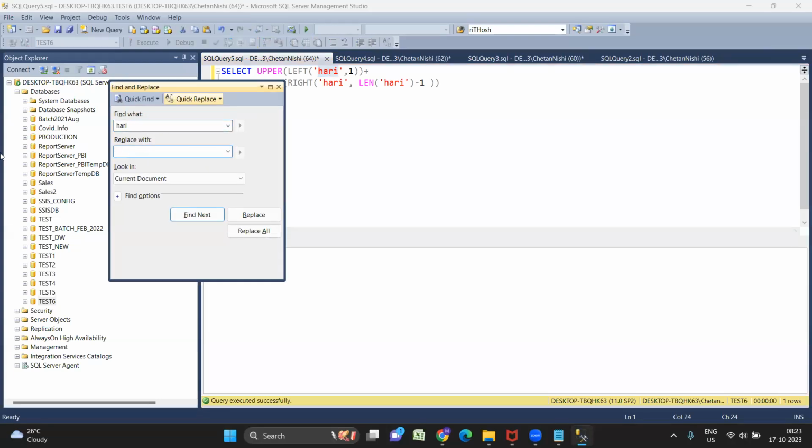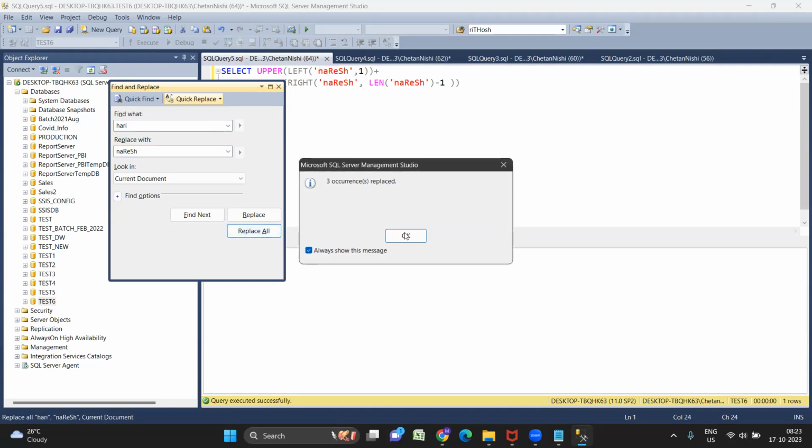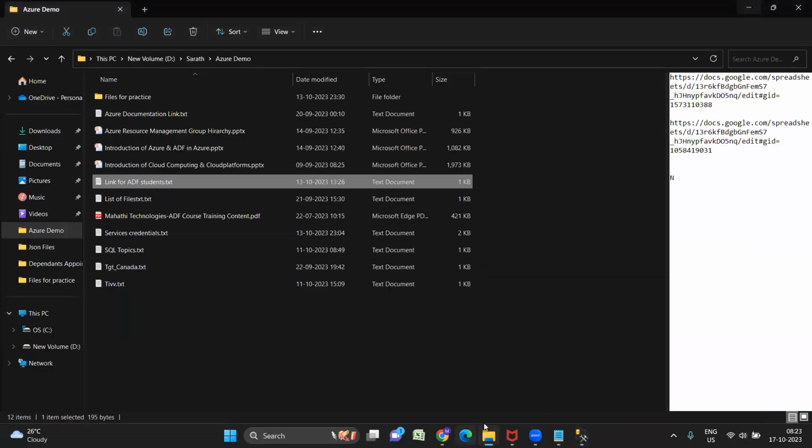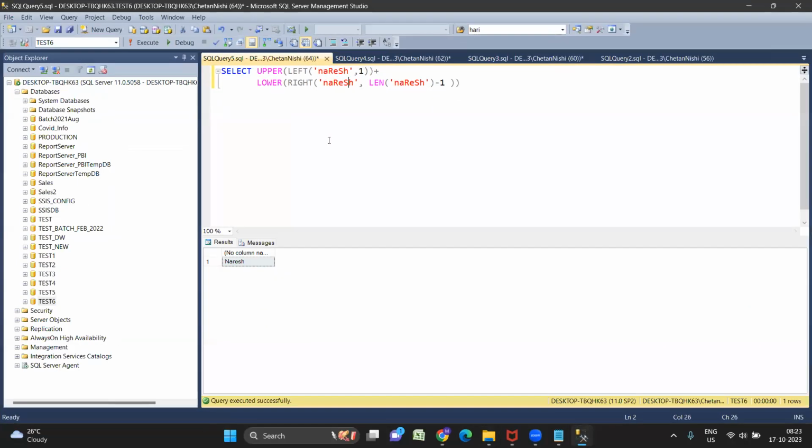So you can use anything instead of that one. We will use NARESH like this. We will execute this query. Clear? So without seeing my screen, can you please try it? In this requirement, what are the functions we have used? Len function, upper, lower, a left function, a right function. Correct? Okay, so without seeing my screen, can you try it?